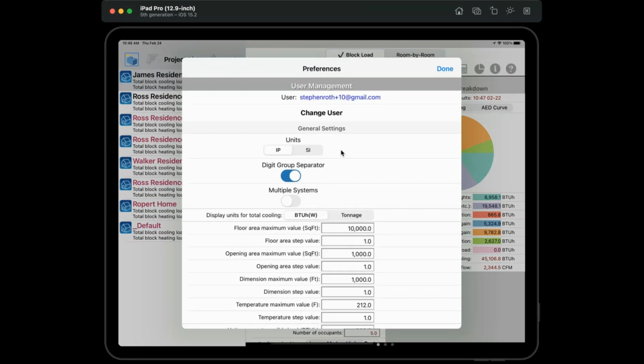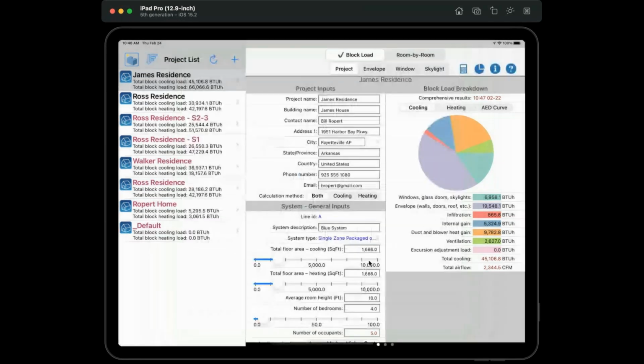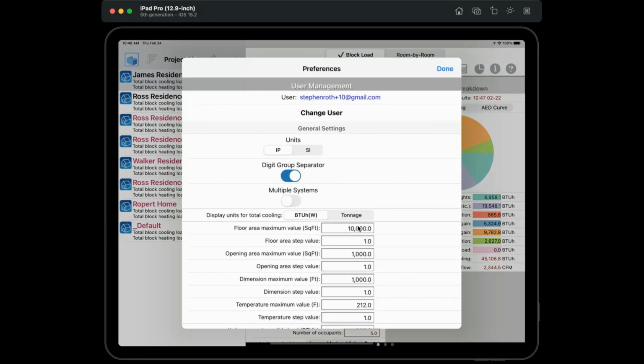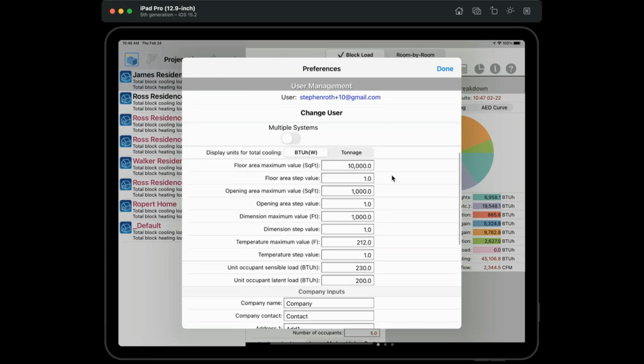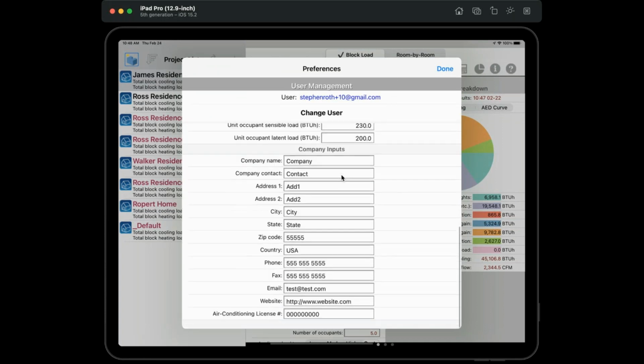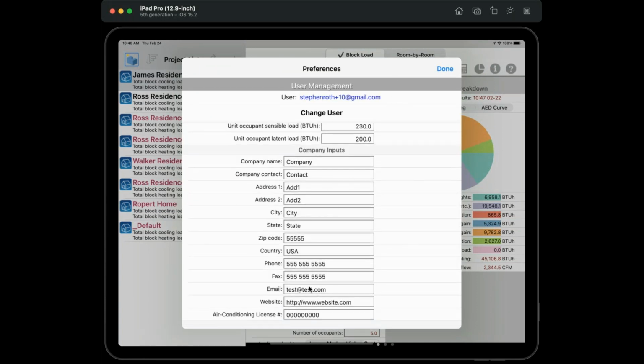Suppose I have a really large building or house that's over 10,000, I can always change this, up to 50,000. And all it does is change the max value. It does not actually change the value that I've entered for this project. Some people get a little bit confused on that. When in doubt, just don't change this information. And then down here, you can enter your company information, and this is printed on the reports.